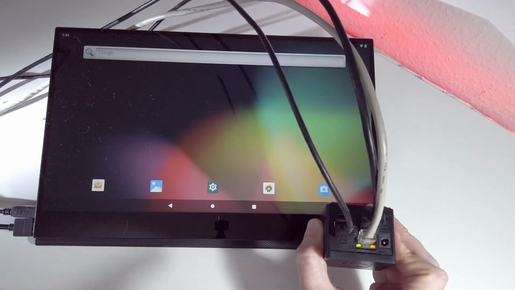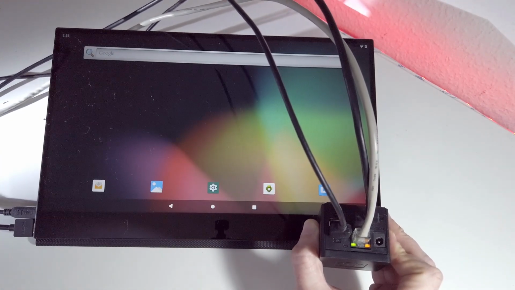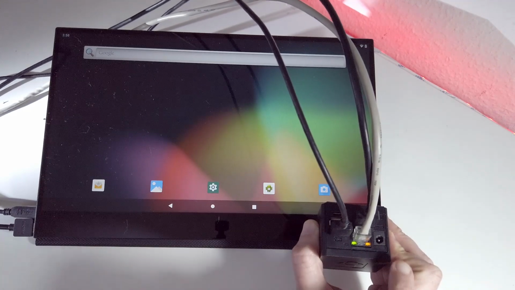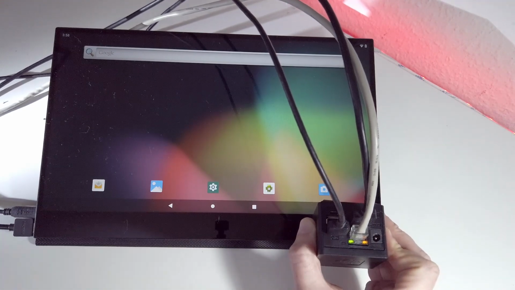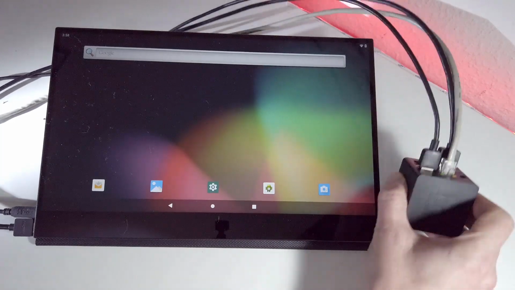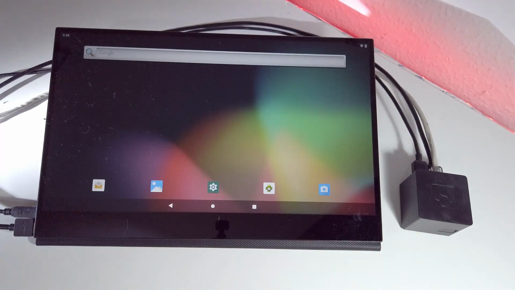You can also see that this unit has the optional power over Ethernet connection. So you can see that there's nothing plugged in there. It's just the Ethernet that's powering this board, as well as powering the tablet display that's next to it.